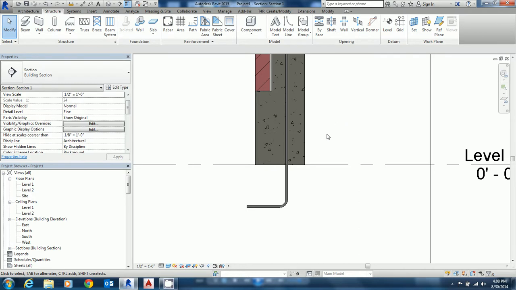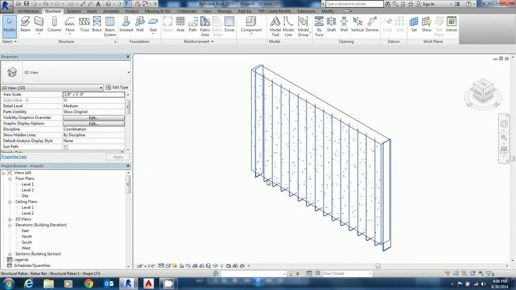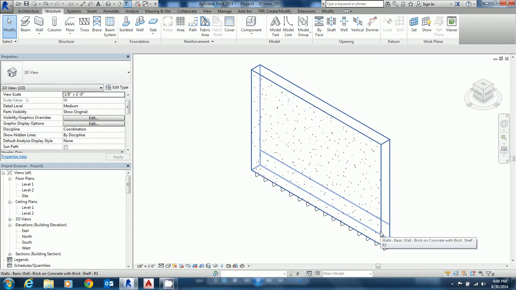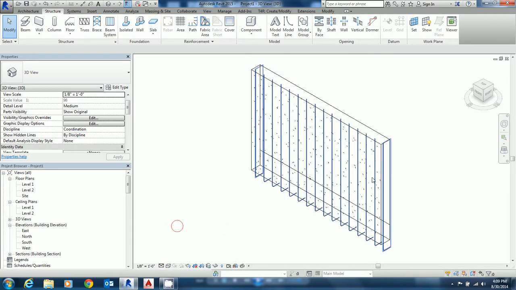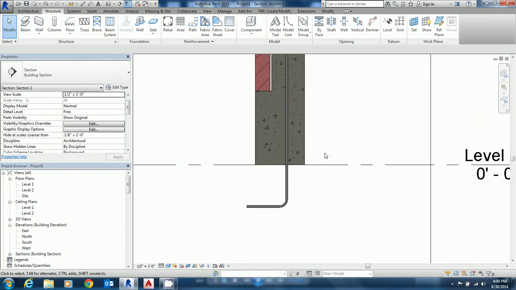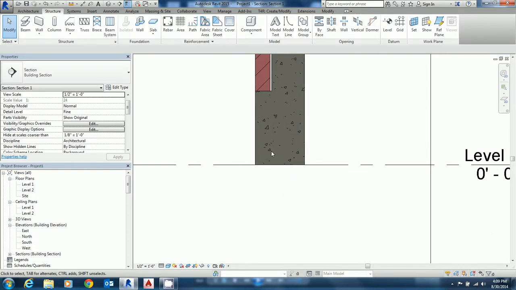So we'll go back and we'll go into a 3D view, and there you can see the hooks hanging out of the bottom. And if we turn this into a wireframe, you can see all the rebar that was placed in that particular wall. And we'll just close out of that view. Now I'm going to delete this, and let's look at another issue.